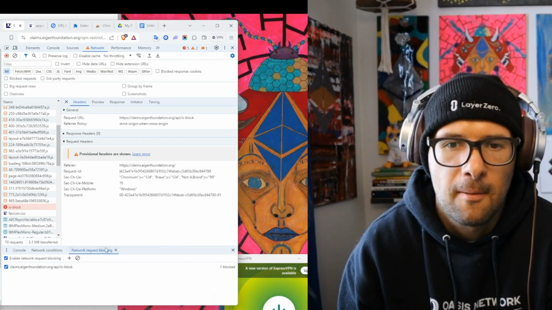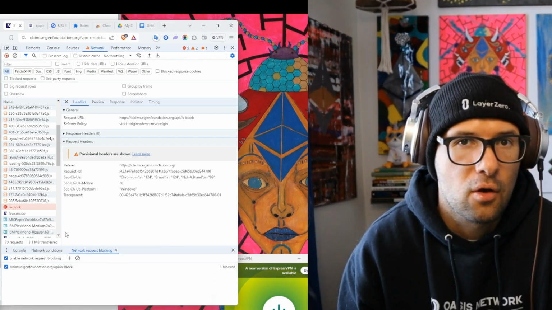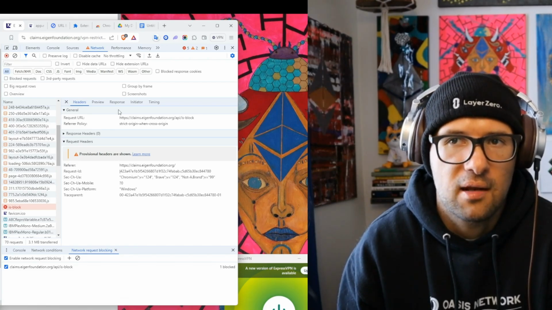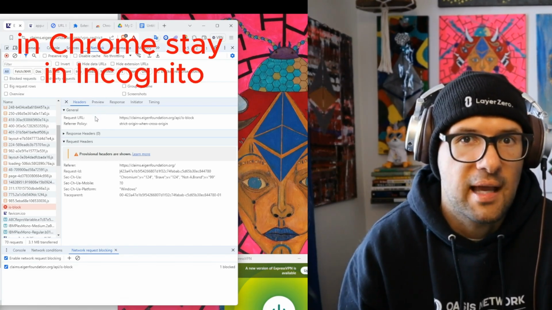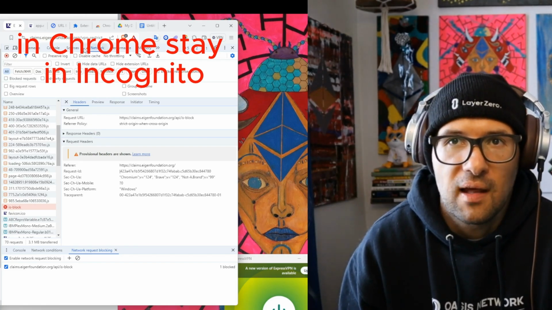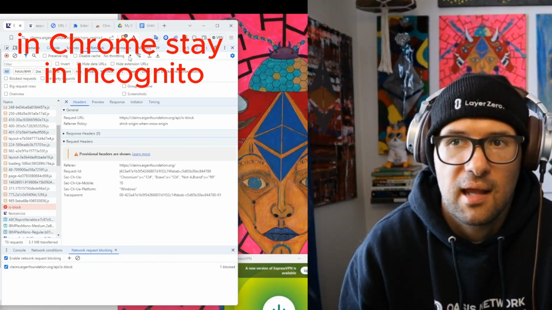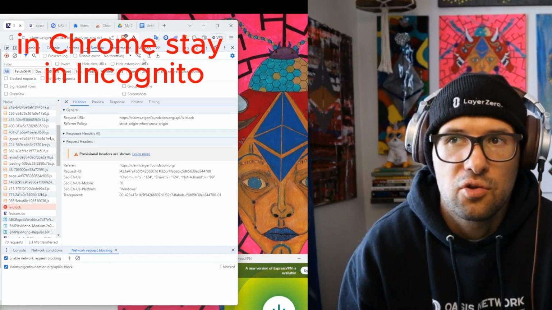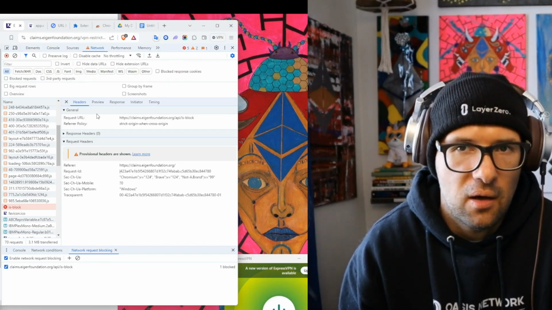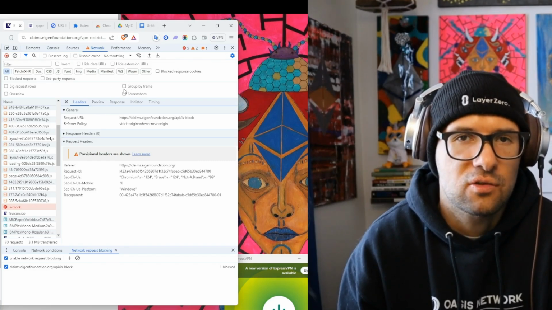I think on Chrome, you can just right-click and just block it. On Brave, you may need to use this extension. Once you've done that, just click reload and you are good to go. You don't have to do this in Incognito. On Brave browser, you do need to do that in the Chrome browser.